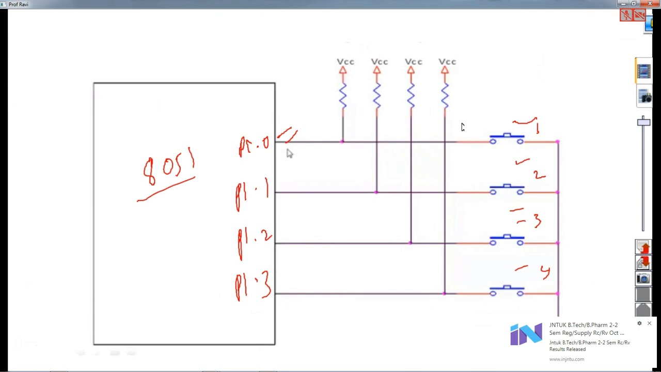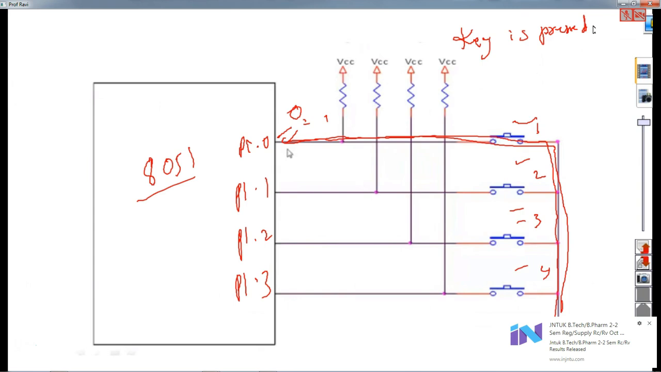Now let us take the case when a key is pressed. When this key is pressed, this particular point is connected to ground, so you can read 0 here. When a key is pressed, you will get 0, and when a key is not pressed, you will get 1. So we can easily identify whether a key is pressed or not. The basic thing is, if a key is pressed then we will get 0, and if a key is not pressed then we will get 1.